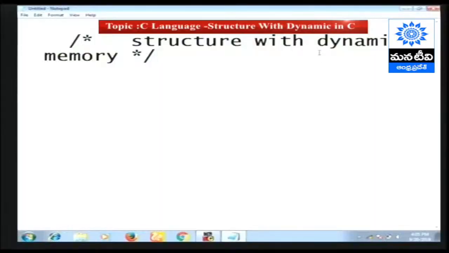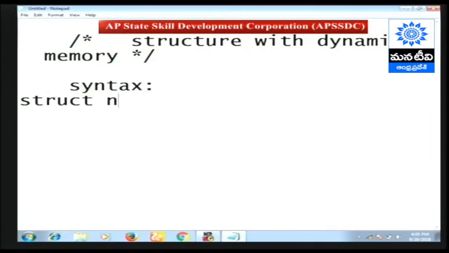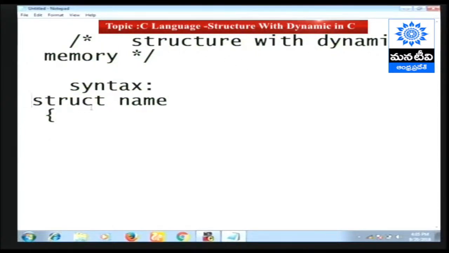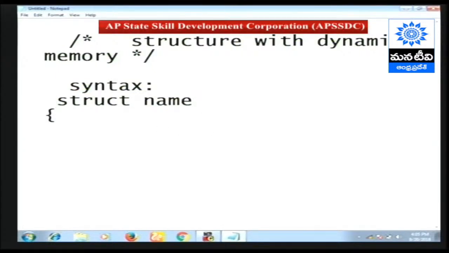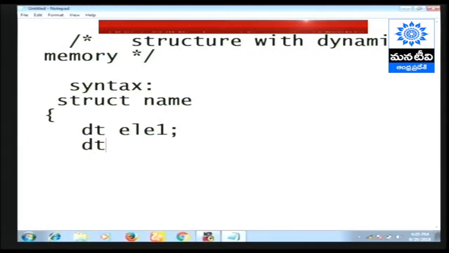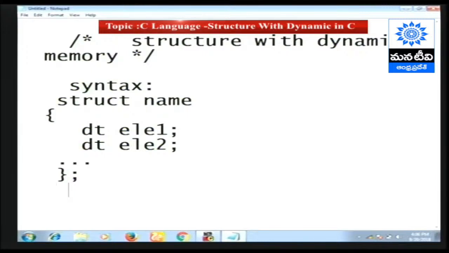Now, I want to create a structure with dynamic memory allocation. How to do that? You see the syntax. First we create the structure. A structure is a user defined data type. It is a collection of different types of elements. How to make a structure? struct is a keyword, followed by the name of the structure. Inside the structure, data type and elements: data type element 1, data type element 2. The structure declaration ends with a semicolon.